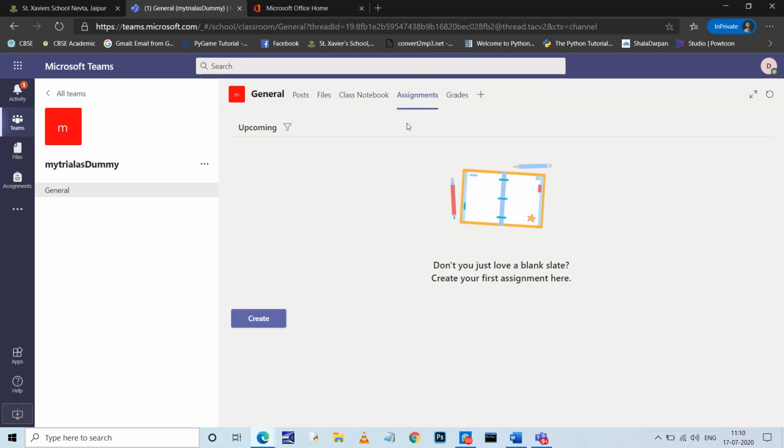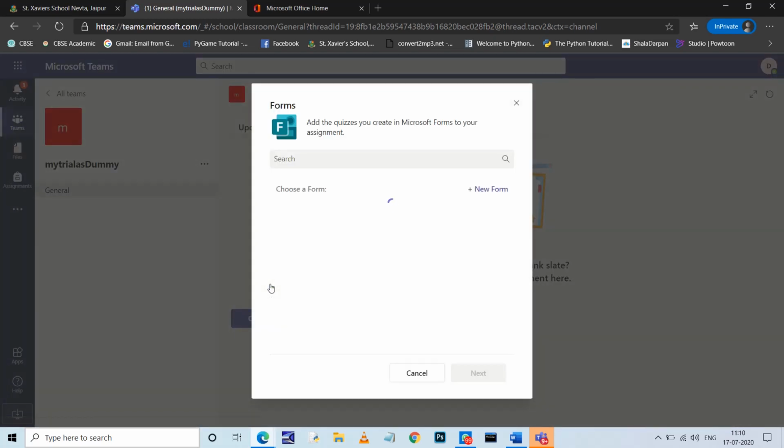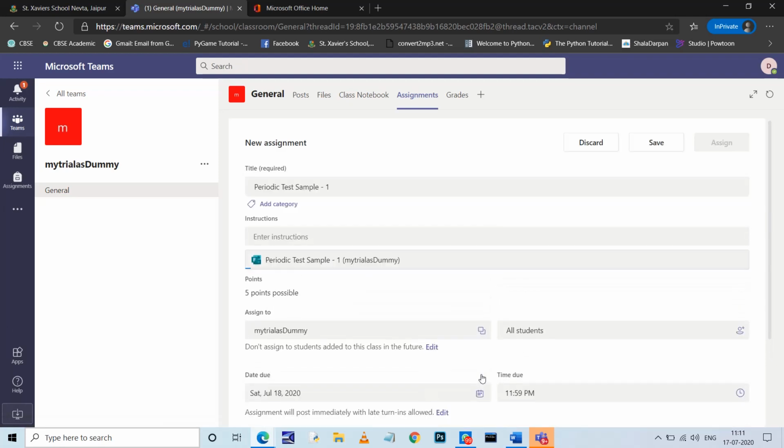Please remember, if you do not find the assignments tab, you can always click on the add a tab button, which is a plus sign, and add the assignments tab to your wall. Now you click on create and then select quiz. See, the sample that I created, Periodic Test Sample 1, appears here. I just need to select that and then click on next. The moment I do this, a new assignment will be created for my team.